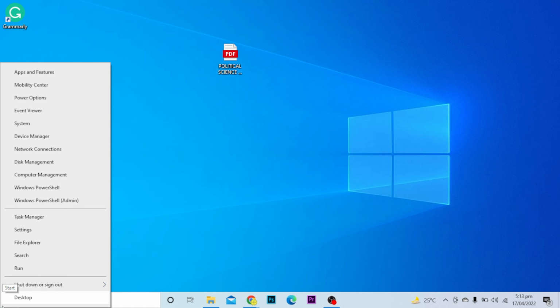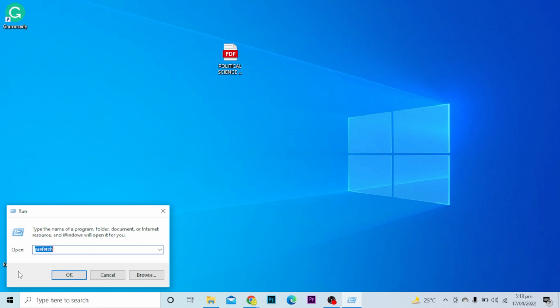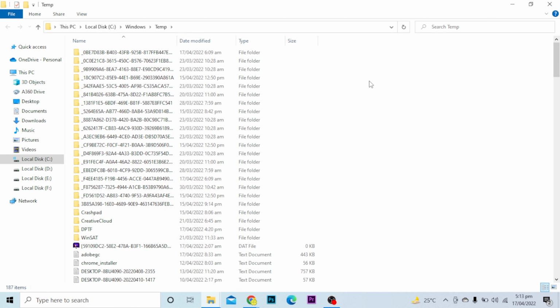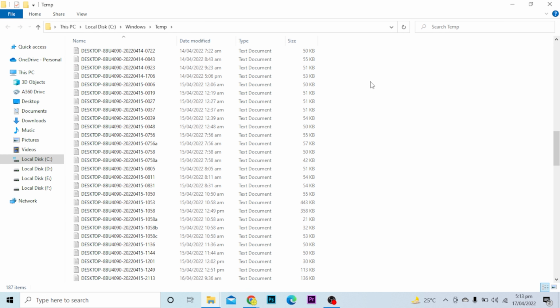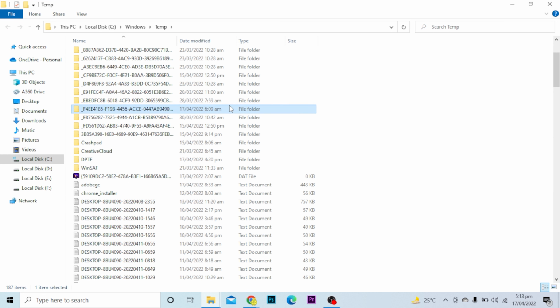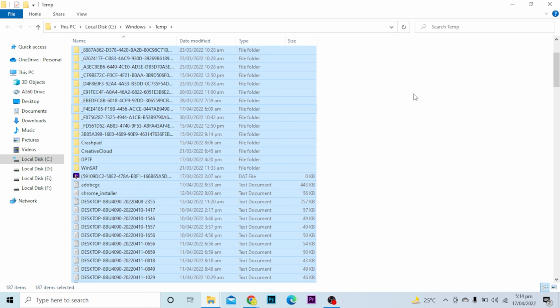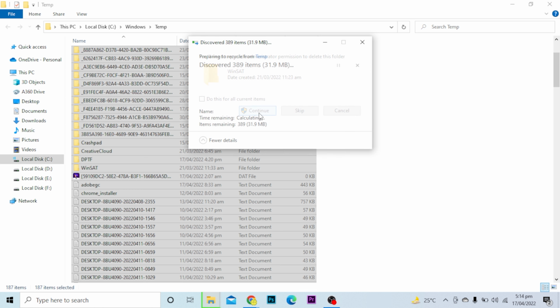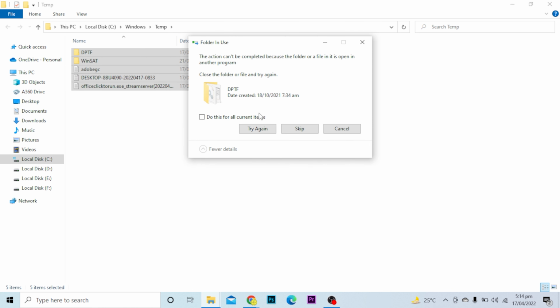Now another way is to select Run again, and now type temp. Okay, so these are also some files which can be deleted. Again Ctrl A and select the delete option, so these files will be deleted. I will delete, continue, and again some files can't be deleted, so I will skip.